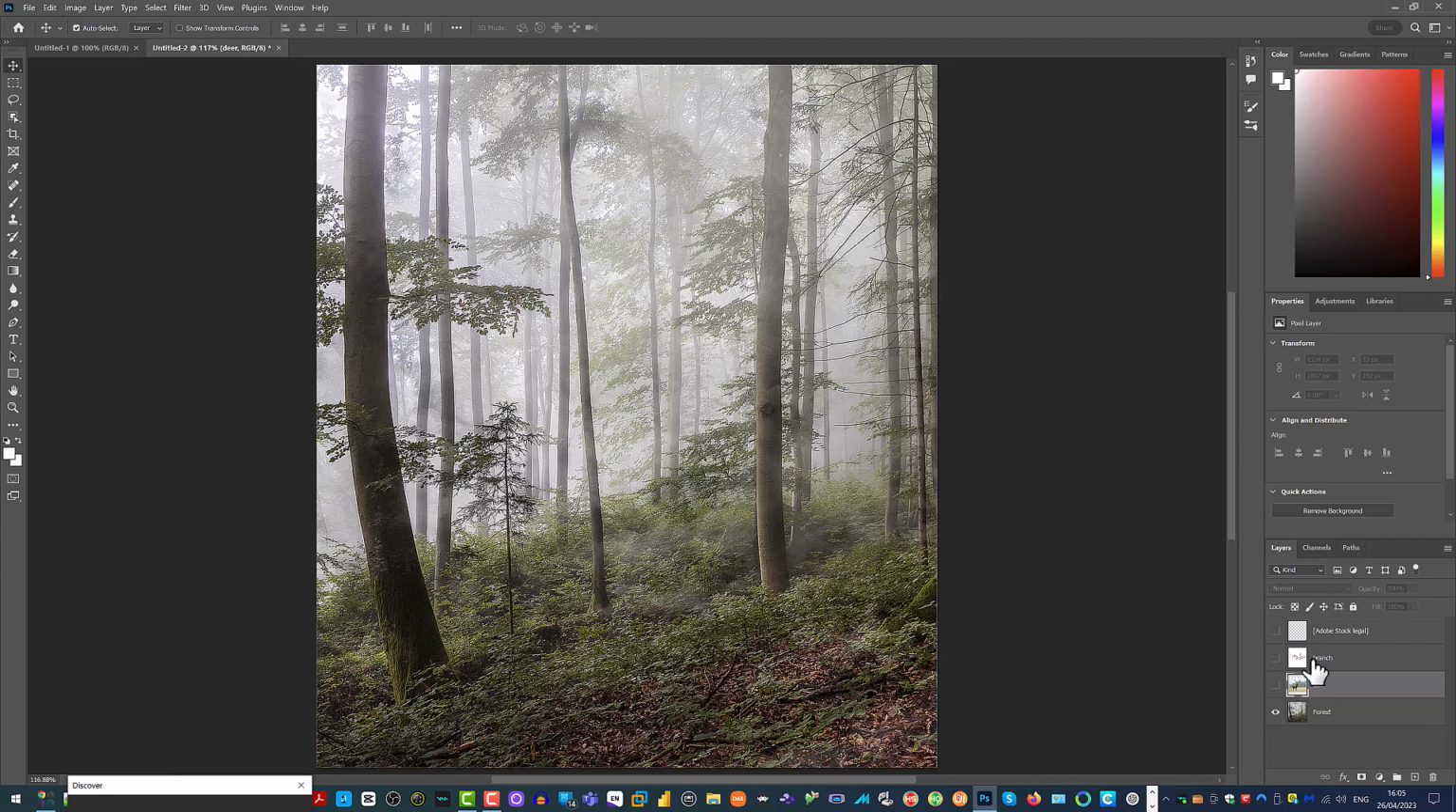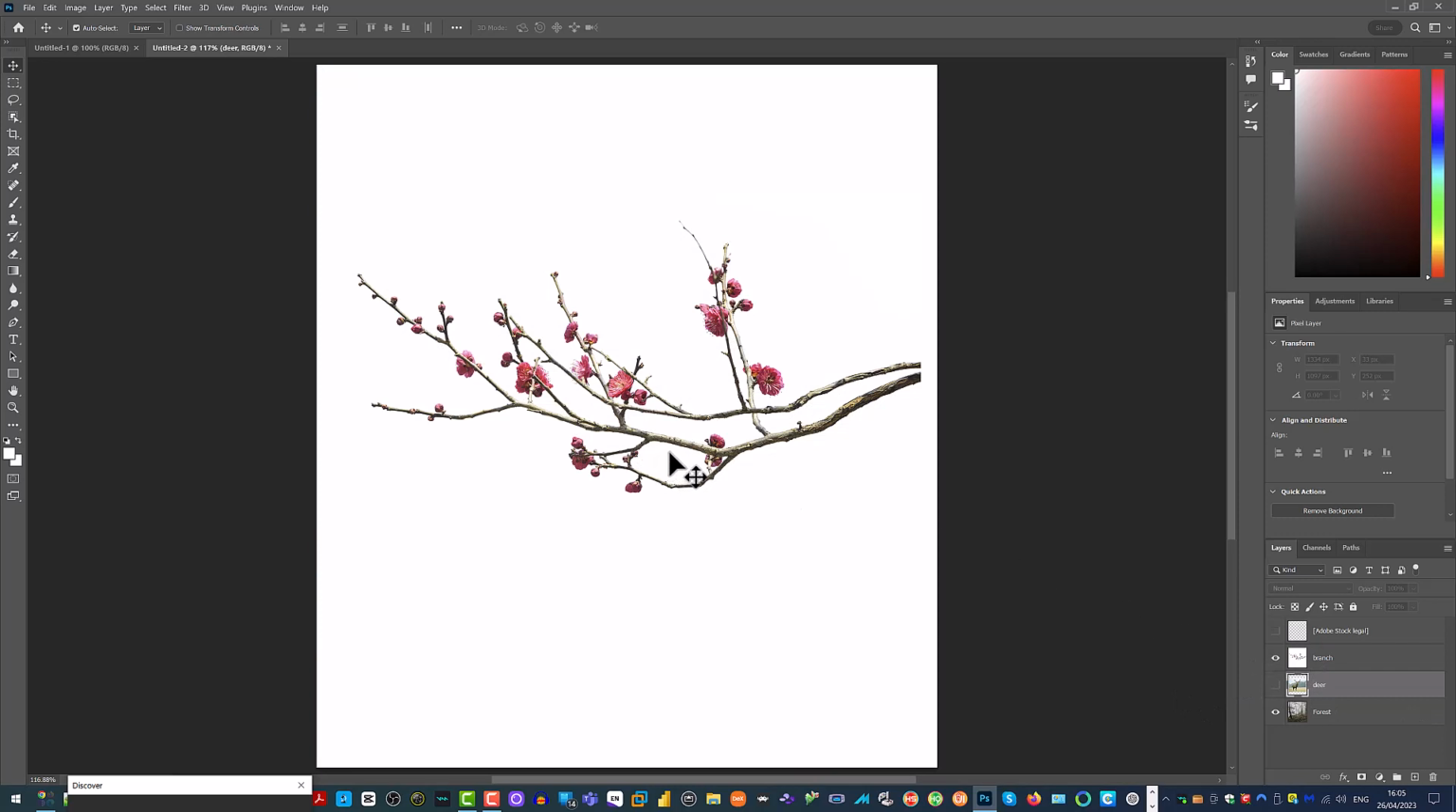And for an extra touch of magic, we've actually got this branch here that's sort of shaped like antlers. So we're going to place those antlers onto the deer.